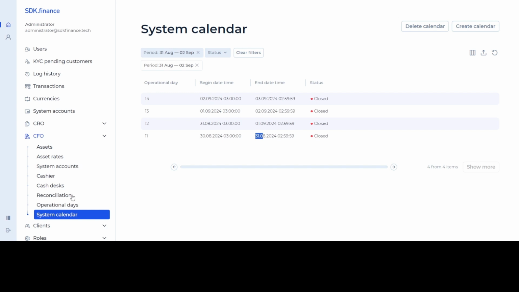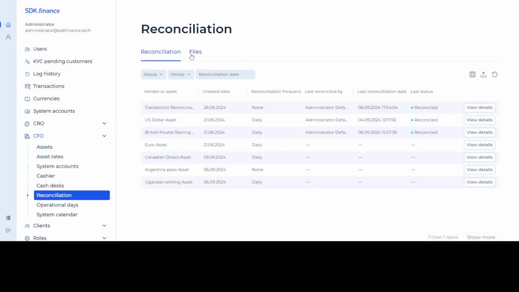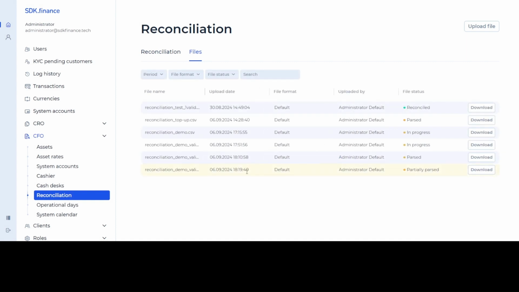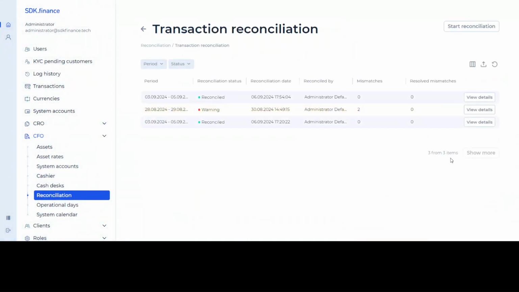Returning to the Reconciliation tab, let's check our file status. It's partially parsed. Now we can perform reconciliation. Go to the Reconciliation tab and select View Reconciliation. Previous reconciliation records are displayed, showing their statuses: successfully reconciled, warnings, or mismatches.